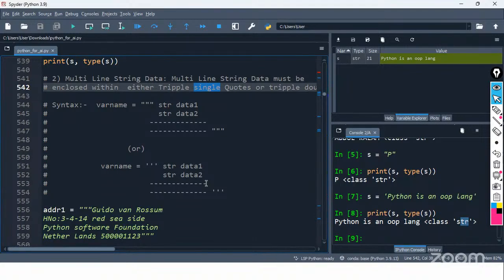Okay, so what does multi-line string data mean? In simple terms, if you want to keep a string, the sequence of characters that we have, in multiple lines, ensure that you use triple double quotations or triple single quotations. Triple double quotations or triple single quotations is what we use for multi-line string data. So let us go and look at some examples.